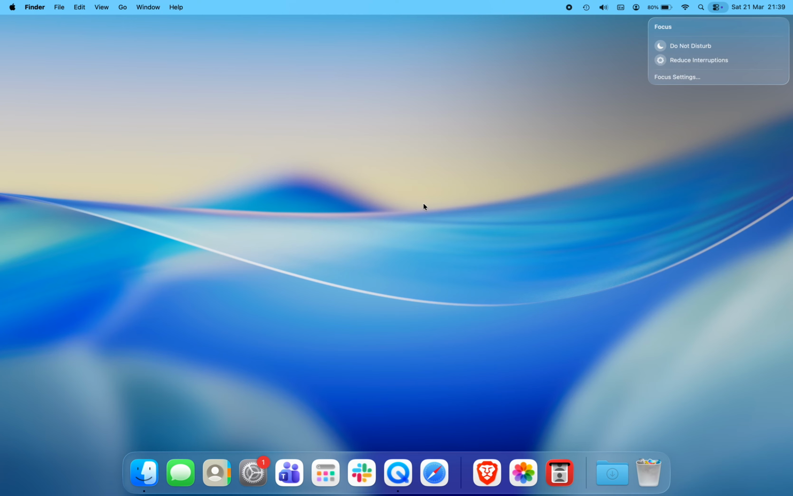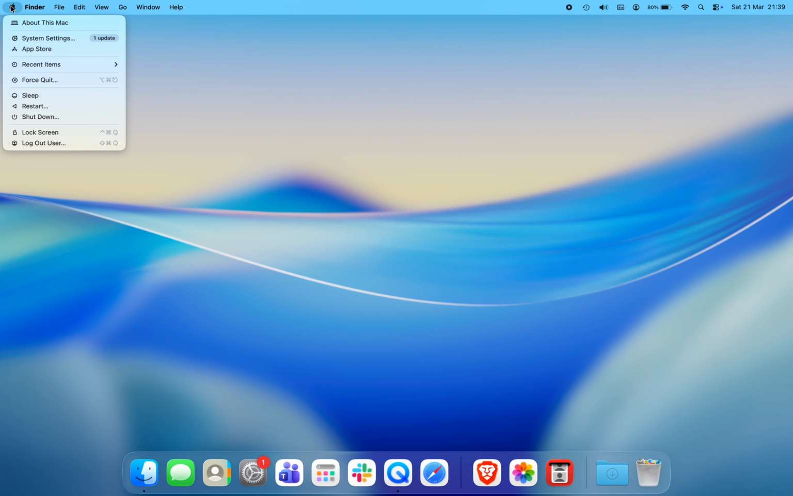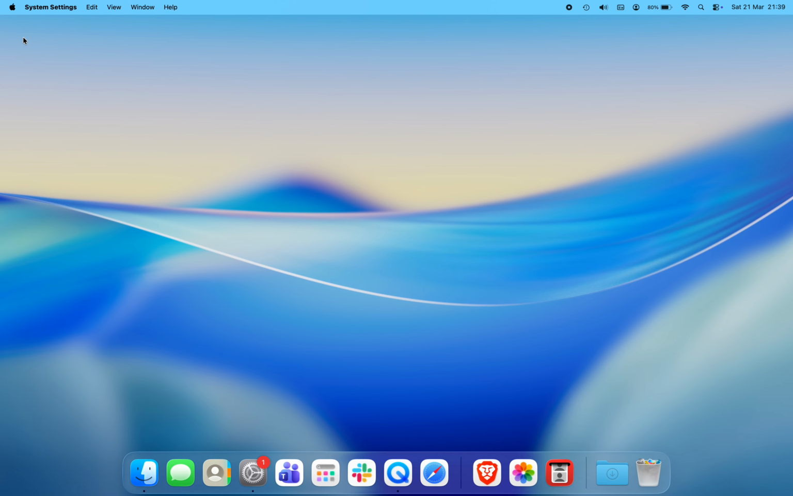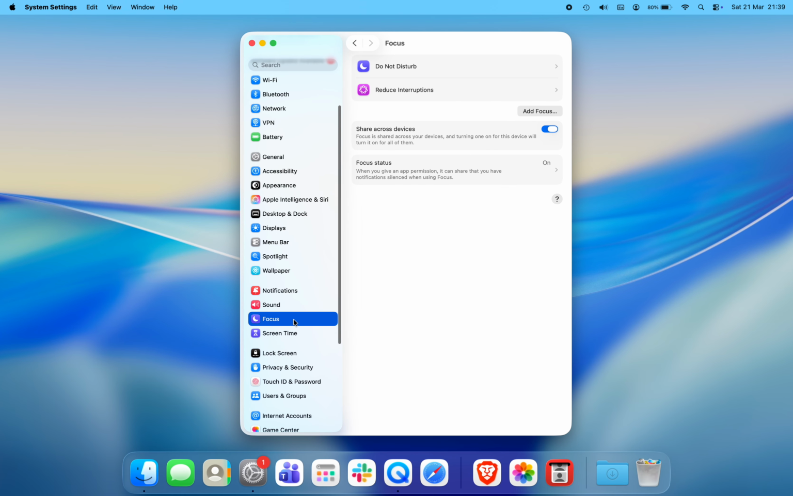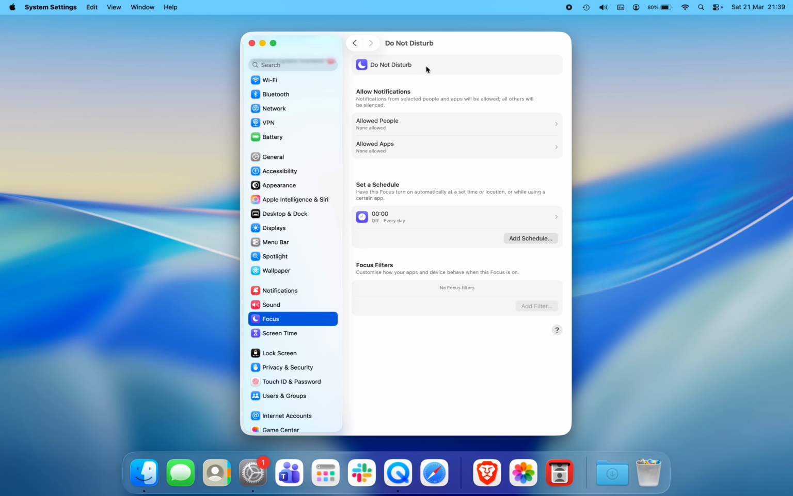You can also turn it off through System Settings. Click on the Apple logo in the top left corner, then go to System Settings. Scroll down and click on Focus, select Do Not Disturb, and toggle it off.